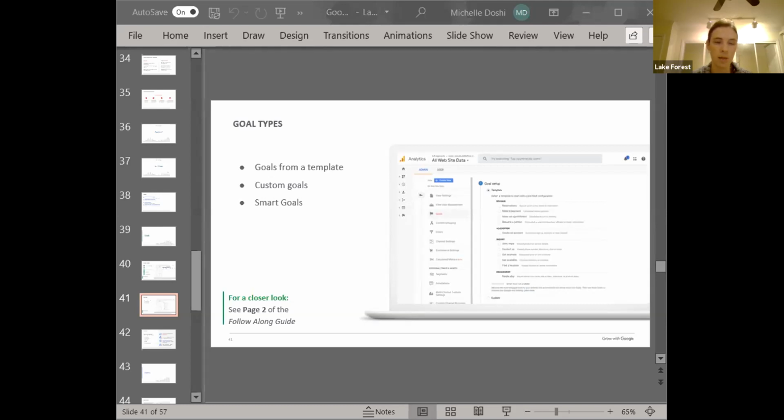The third option is called Smart Goal. Smart goals are quick and easy goals that you can set up based off of your linked Google Ads account. If you have linked a Google Ads account, all you need to do is select Smart Goal from the goal types list and then type in your goal name.